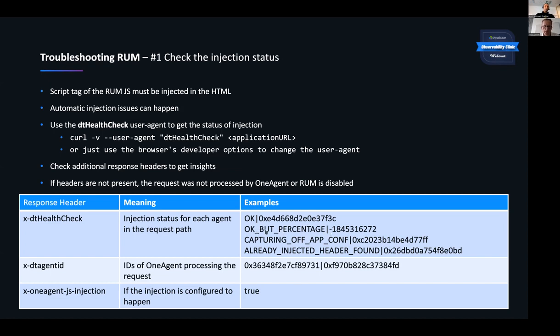So, for example, the OK but percentage means you have some cost control defined on your application, and Dynatrace will inject. And maybe you have capturing off. So it means you have disabled the capturing. You have actually disabled the application in Dynatrace, so Dynatrace will not inject any JavaScript because you have the application itself disabled. And also one important one is the already injected header found.